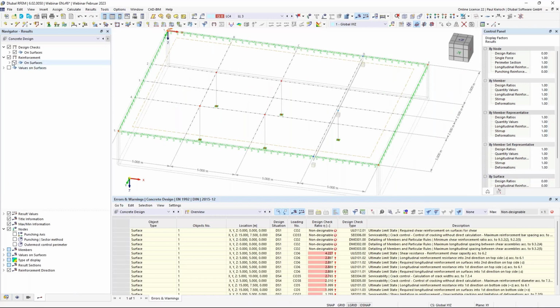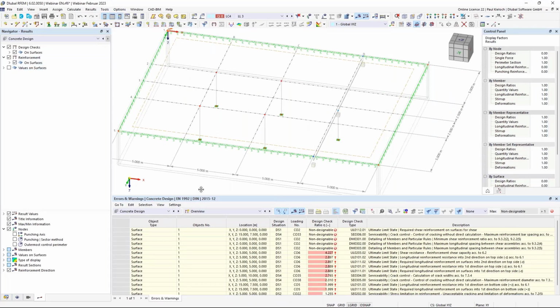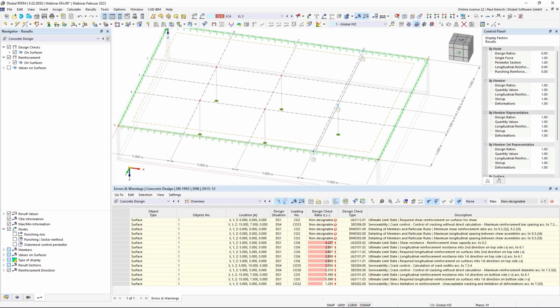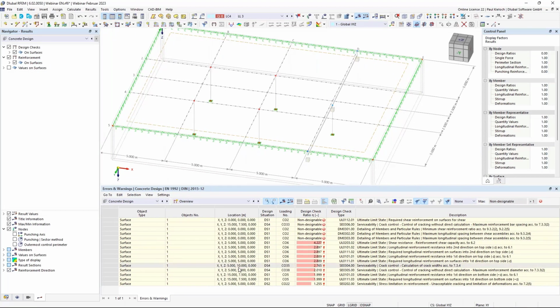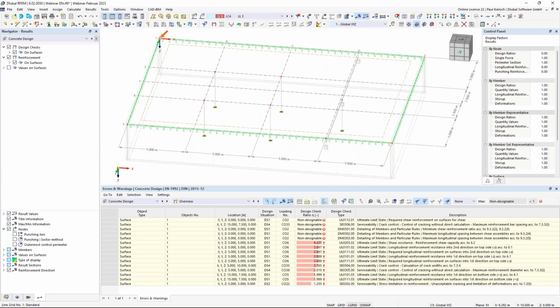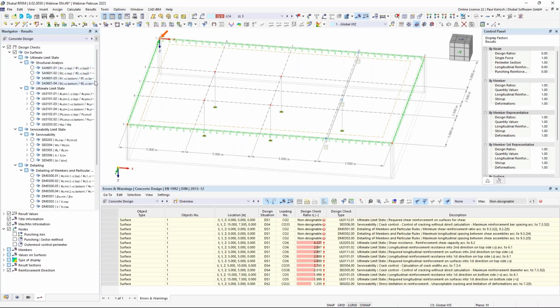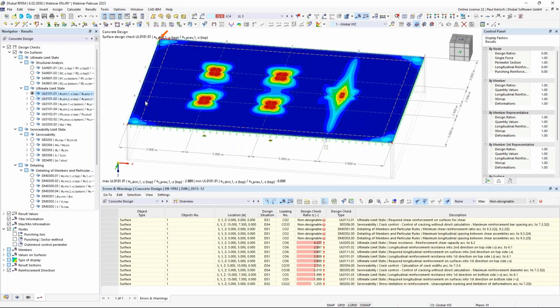Okay, so basically if you do surface design, this dialog will in most cases look like this or similar. So you have several points where it's not designable, or you have not designable nodes. Therefore, I would switch over here to this design checks on surfaces. And in my case, I would like to check it, for example, for the top side in direction 1.